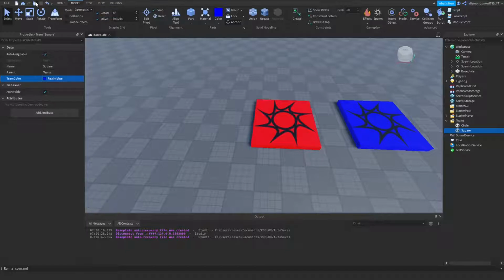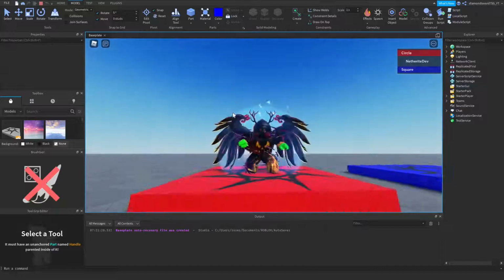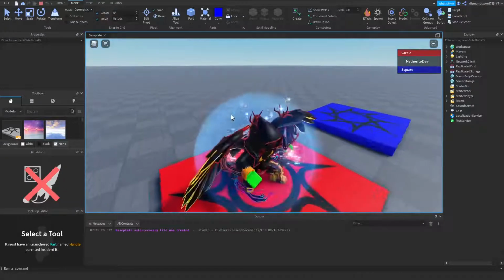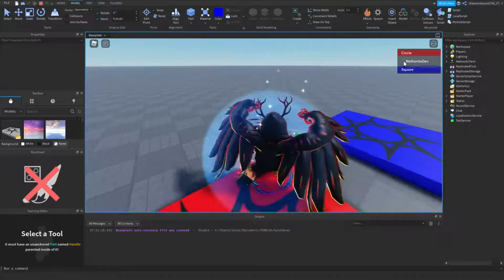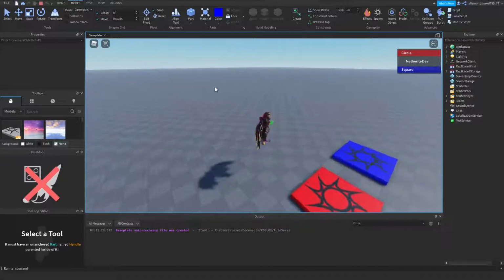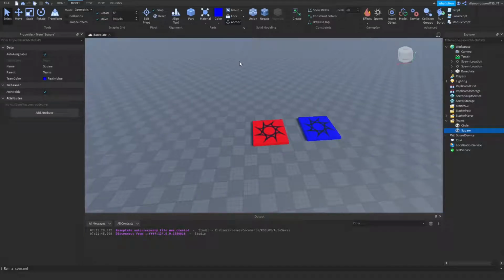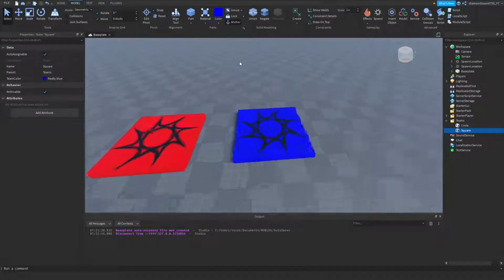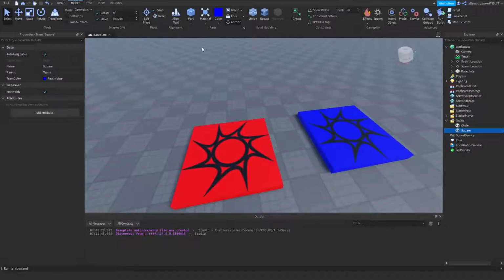There you go. So if I were to press play now, you can see that I spawned on the red spawn point, and I am on red team. So now what we're gonna go ahead and do is make the doors. Alright guys, now that we have the spawn set up, let's go ahead and create the doors. So what we're gonna do is we're gonna insert a part.